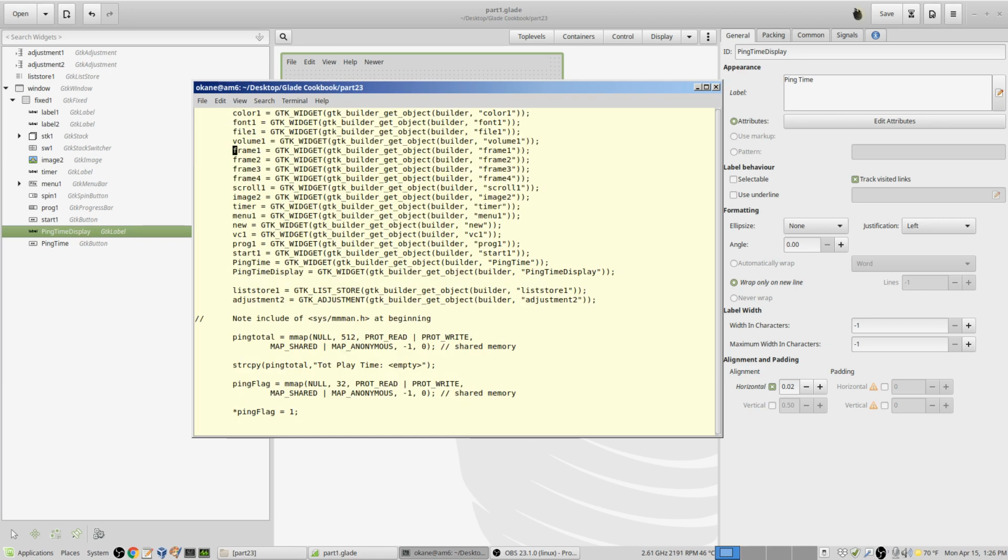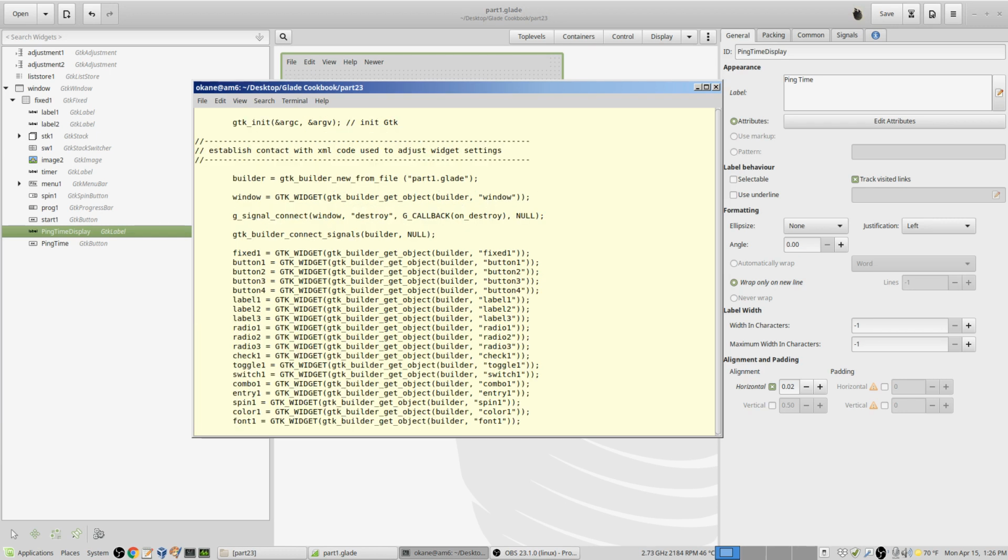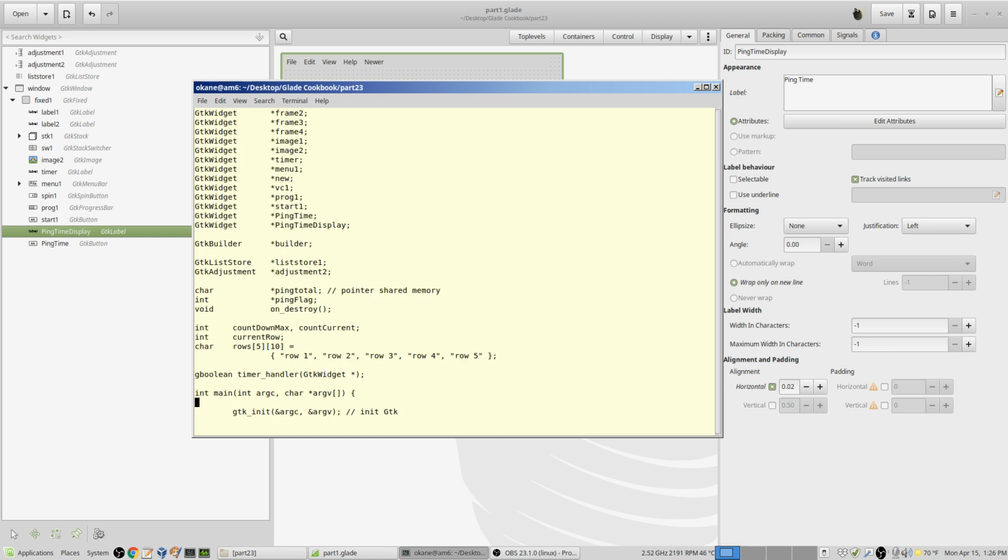And I'll just jump right down here. You see ping time is brought in with the GTK builder, and ping display is brought in with the GTK builder. That sets up the button, and it sets up the label so we can use them. All right, that's not all. So in other words, these, ping time and ping display, are just what we've done before for buttons and for labels, no big deal.